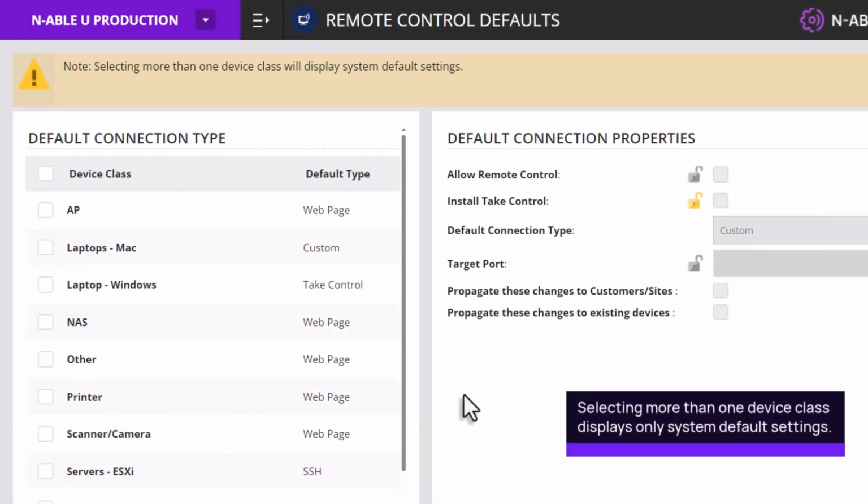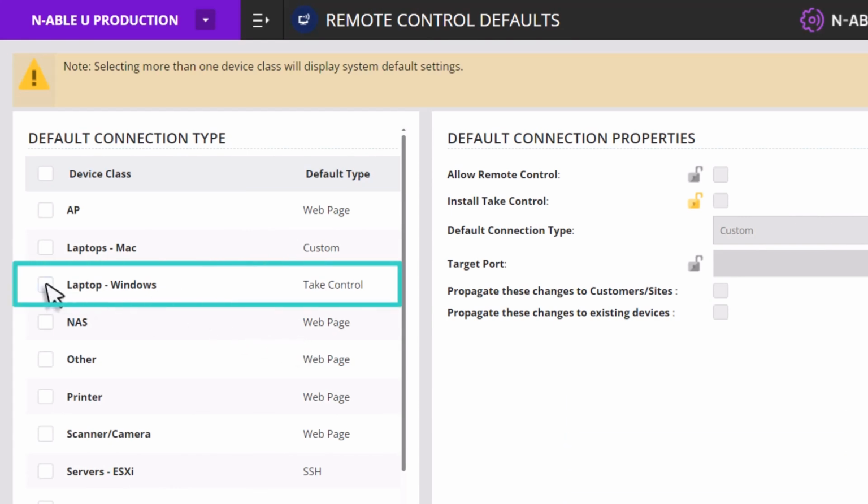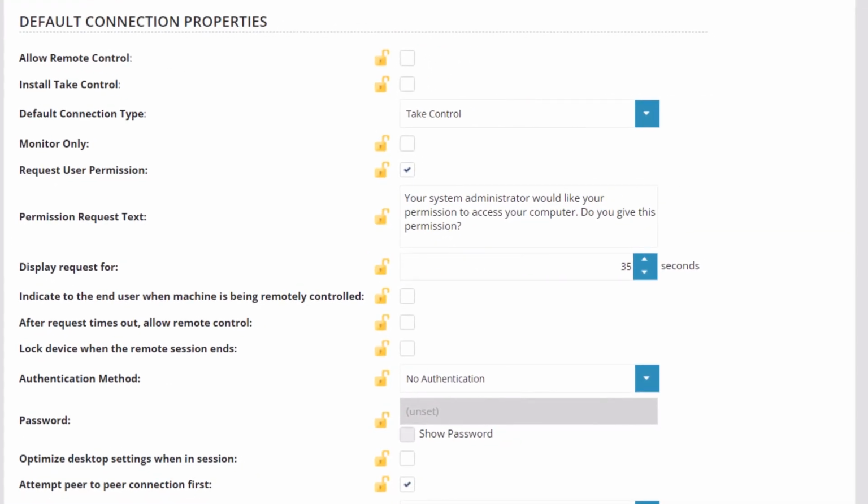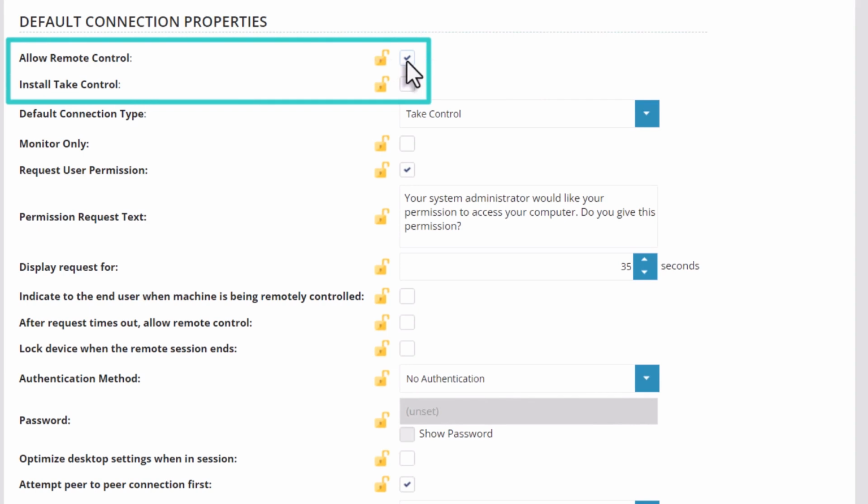Select the device class for the default connection type. In this example, we will configure laptops, Windows. Select the checkbox to enable a default setting, and click the lock to prevent users from modifying the settings from the customer or site level, or when configuring a single device.